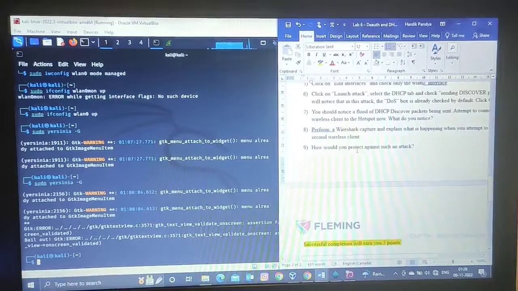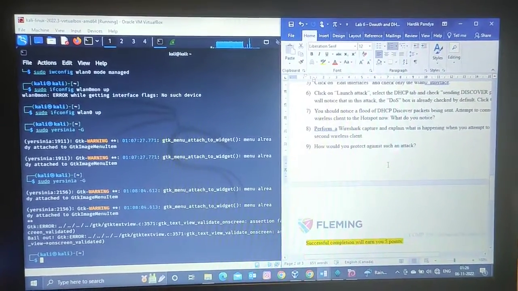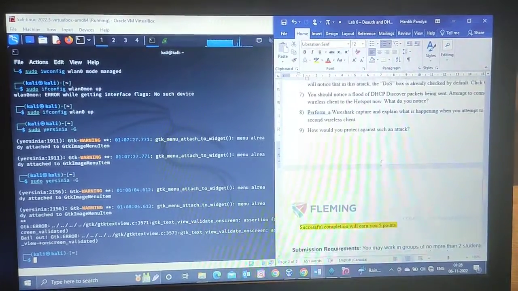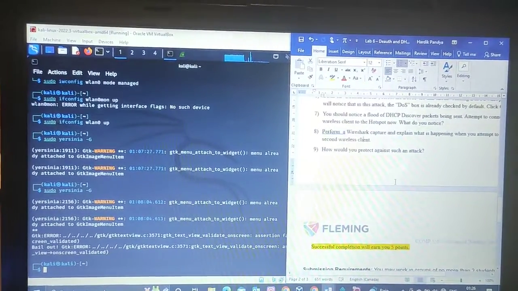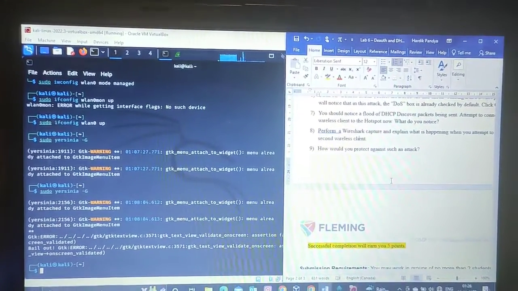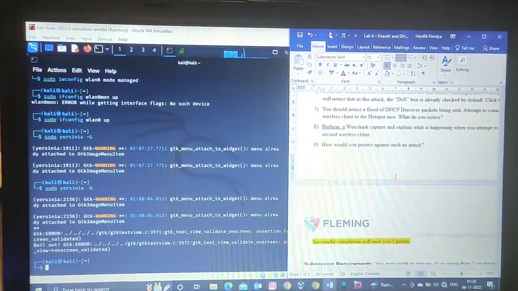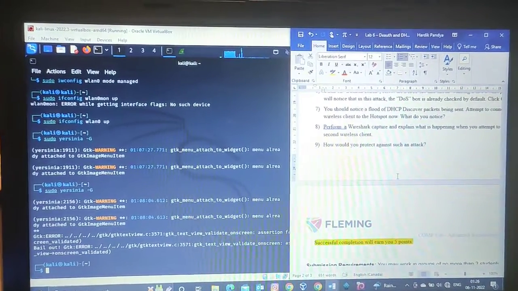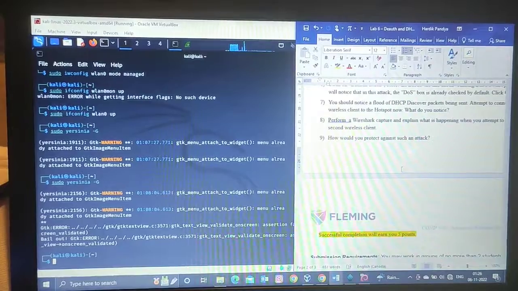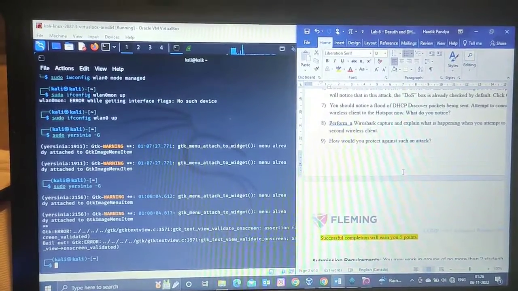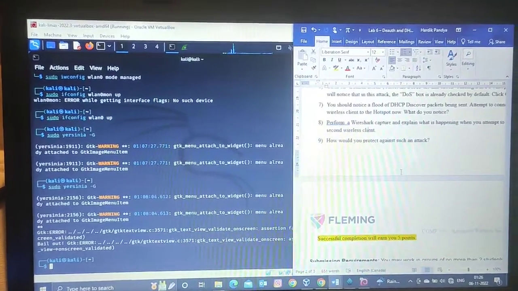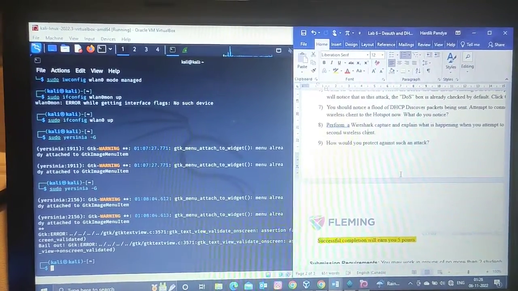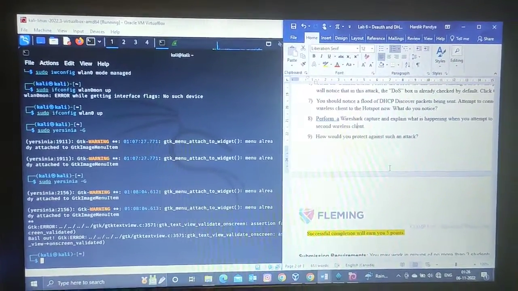Apart from this, there is a question over here: how could you protect against such an attack? So the answer would be using different software to keep our system safe from such attacks. There are multiple applications available on the internet. You can use them to block interfaces, so such attacks cannot be carried out successfully. So that's all.